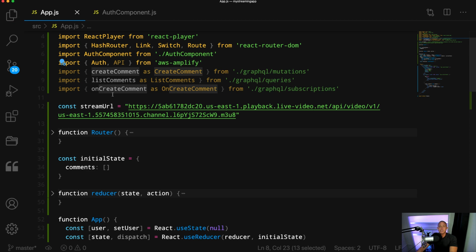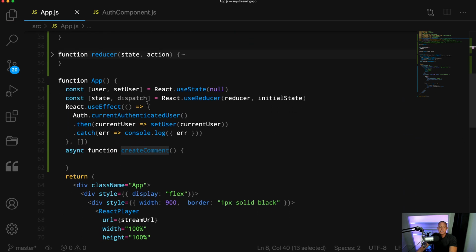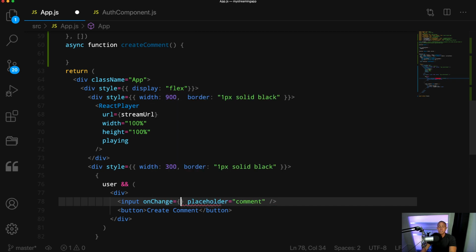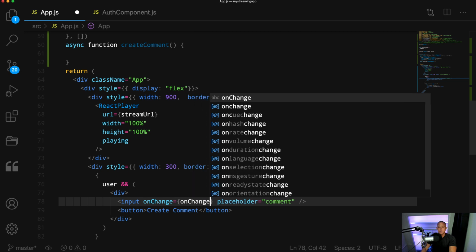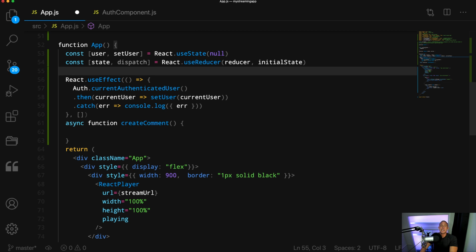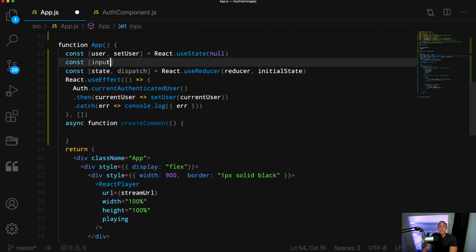And the one we're going to need first is createComment. So let's now scroll down and see how this is going to work. Well, the first thing we might think about is how are we going to capture that user input? What we need to do is have an onChange handler and create a function to capture that. And we're going to need to set that in some type of state. Right now we don't have any state for that, so let's go ahead and create that now. We'll call this input, setInput, and we'll set this to React.useState, and we'll set this to an empty string.